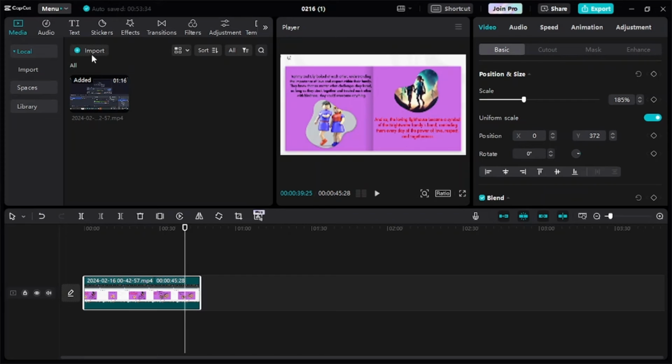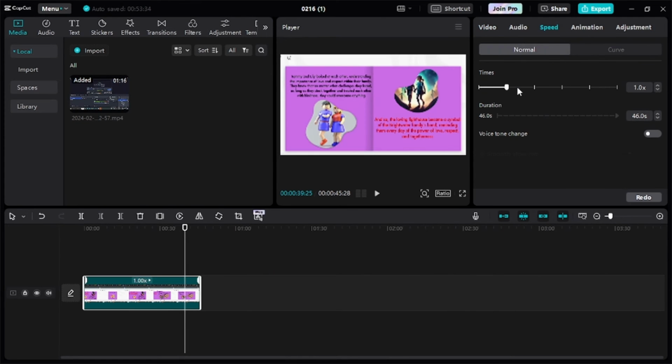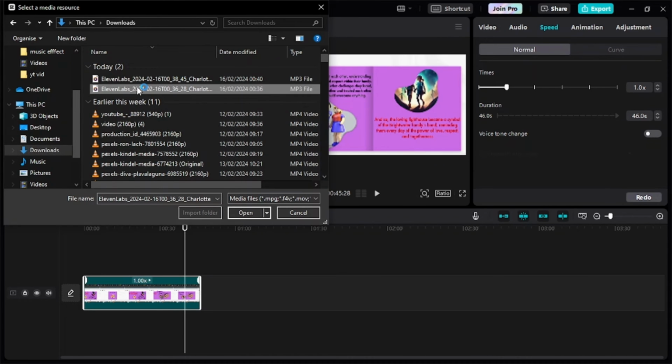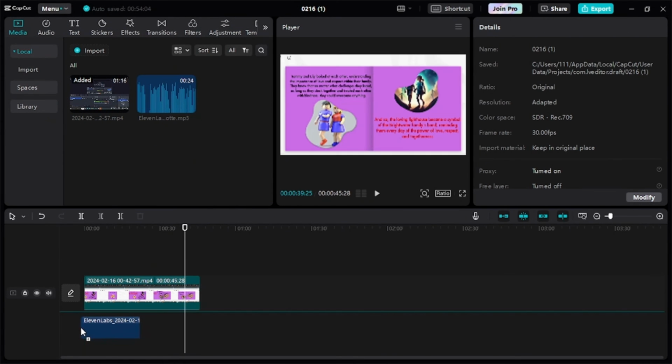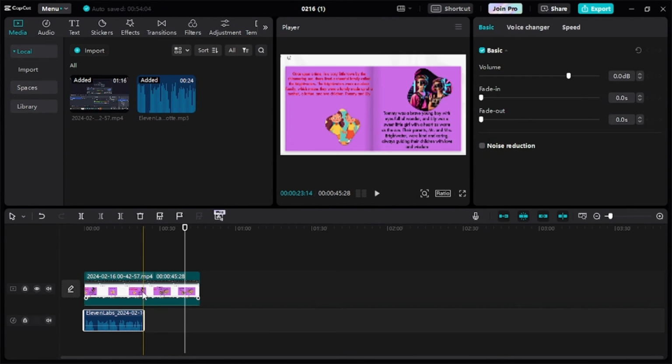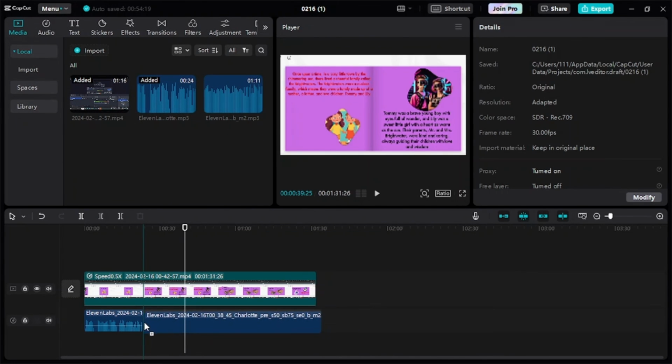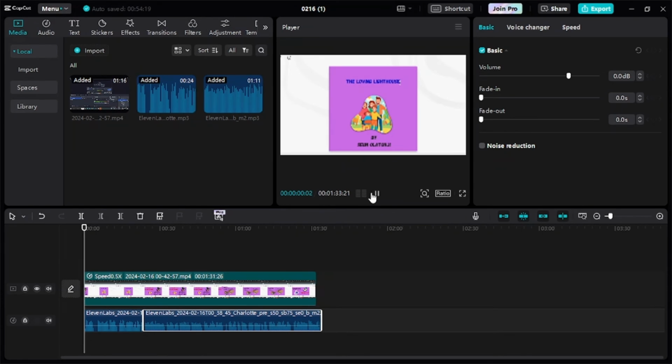Then I'll go to import. Then I'm going to download. Those are my 11 Labs audio. And then I import it to the screen. So from this point, I'm going to speed up the video so that I don't spend all the time editing. Then after this, you drag other audio files, and then you make sure that it synchronizes with one another.